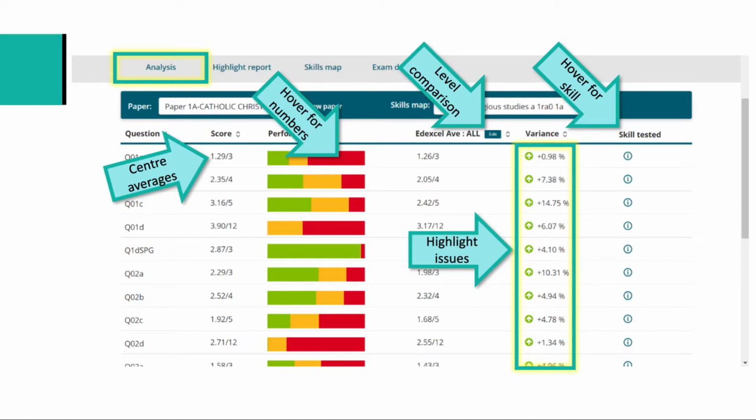Now, in terms of the performance, we've got a little bar there, and it's got green, amber, and red. If we hover over each of those areas, we can see where centres have performed particularly well, as in green, and particularly badly, in red. And if we hover over those, we can see how many candidates are in each of those areas, each of those groupings.